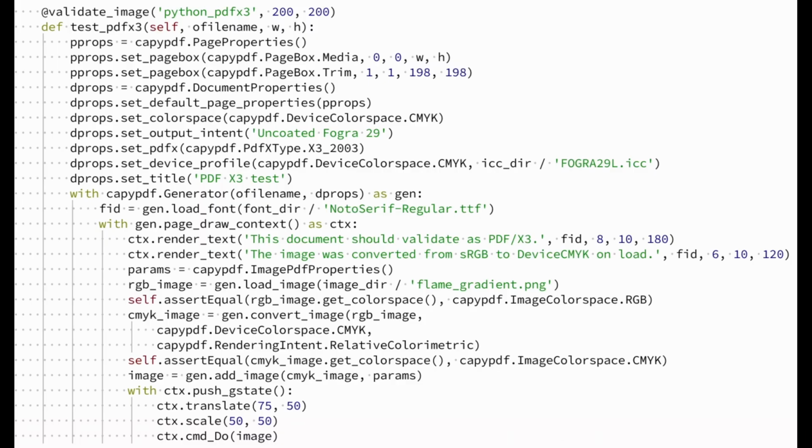And this is a unit test from inside of CapyPDF. So basically, you just need to specify all the things that are there, like the color space and the color profiles and so on. And then you have some text, then you have some graphics, and then you say, render this out, and that's it. And this is the end of the talk.